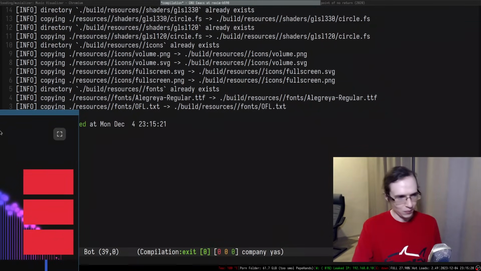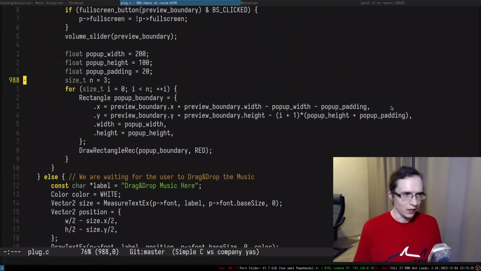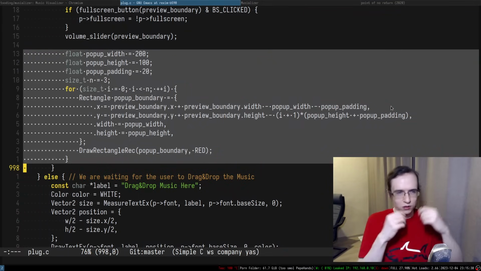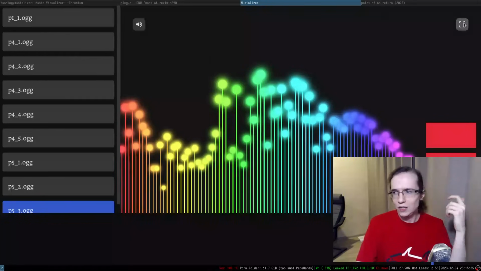Yeah, so we have that. I think that's pretty cool. So one of the things I probably want to do now is take this entire stuff and maybe factor it out into a separate function, right? Because I want to be able to use that function not only here, but for instance in full screen, right?